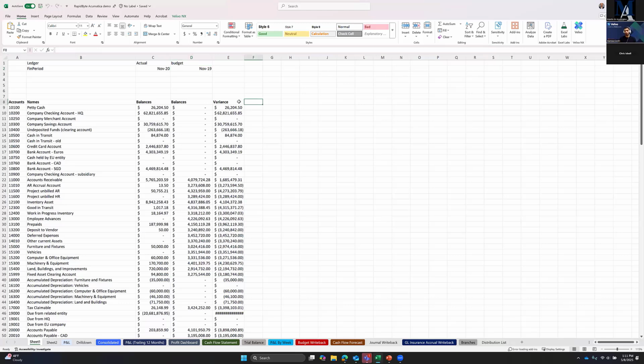And here's the beauty of it. We are still in Excel. So for example, if I want to run a consolidation or simply know the variance, I can use a simple Excel formula, which is this cell minus this one.